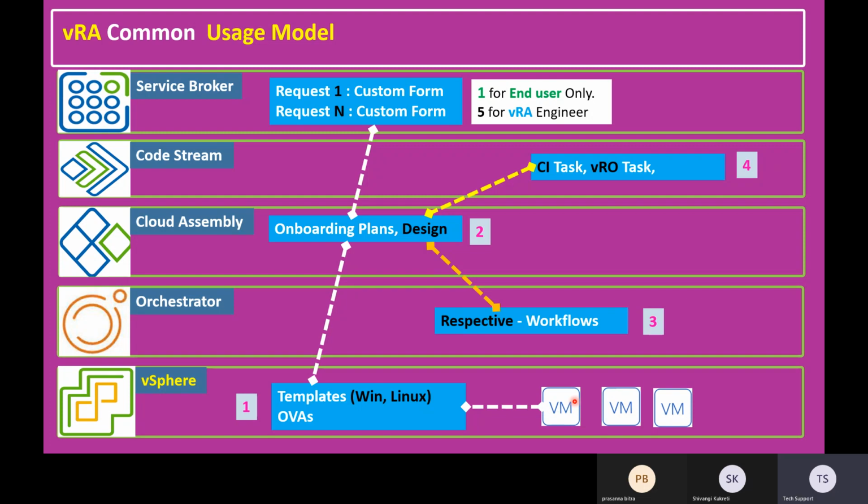Suppose the customer doesn't only request a simple VM provision. Sometimes they may also require application delivery. Those application deployment codes we can implement in Code Stream. I gave one example of a continuous integration task, or a vRO, vRealize Orchestrator task. Based on your customer's multiple requests, you can implement those tasks here, and they should be integrated with Cloud Assembly.